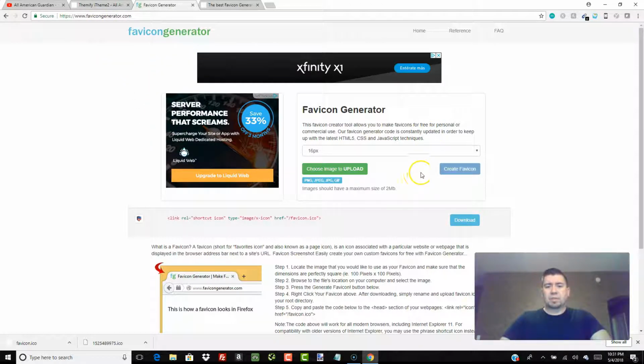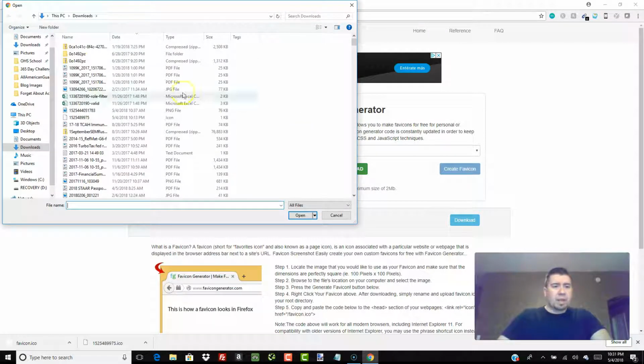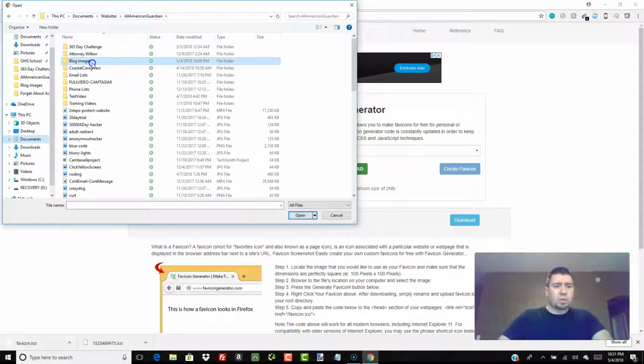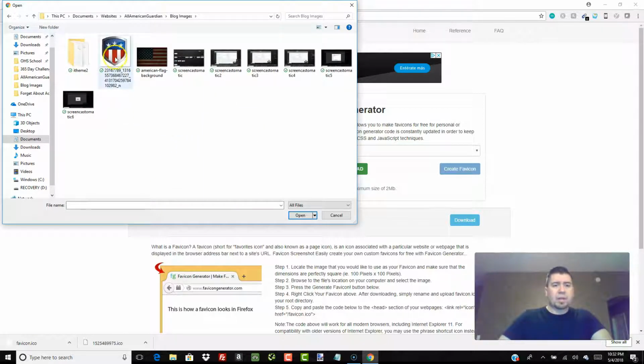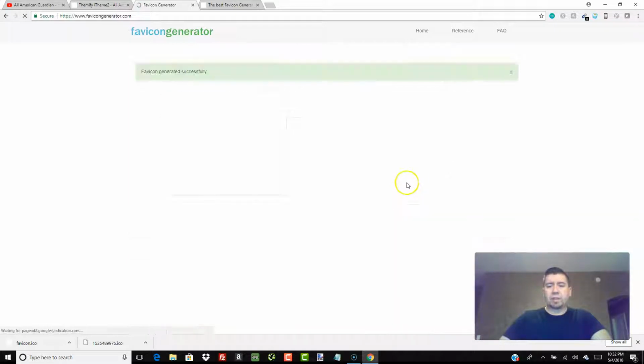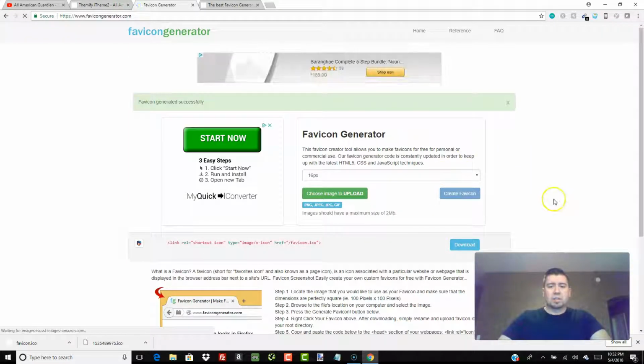Anyhow, let's go choose an image. This website is called favicongenerator.com. We're going to choose image to upload, and the image I'm going to choose, let me just go into blog images. I think I have one in there. Okay, I'm going to use this little shield right here. It's like an American looking shield, looks like an American flag. So I'm just going to click on that, hit open, create Favicon. And it shouldn't take too long.